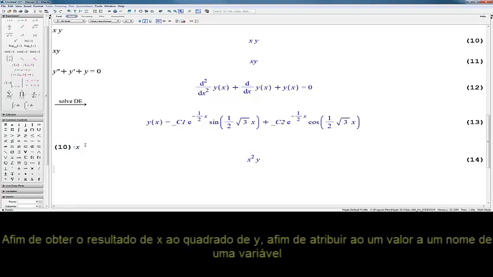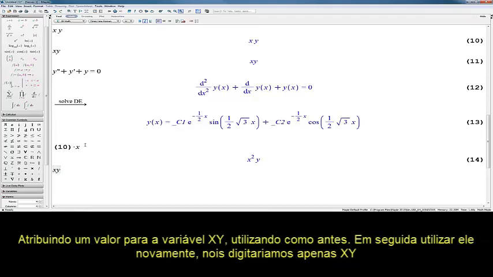In order to assign a value to a variable name, the colon equals operator is used. Say if we wanted to assign a value to the variable named xy, as we had before, we use xy colon equals 10.